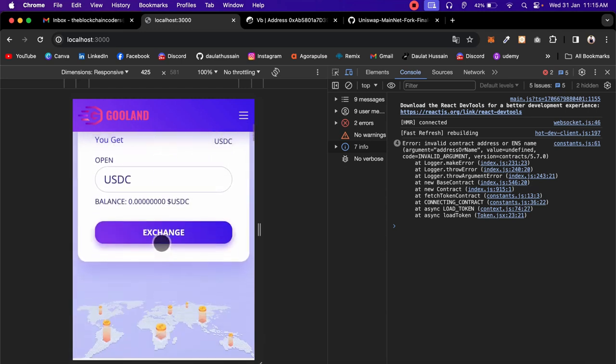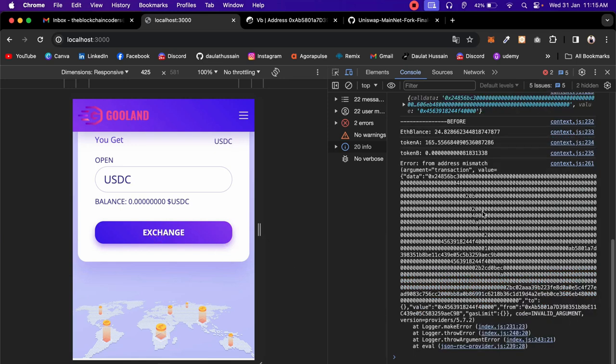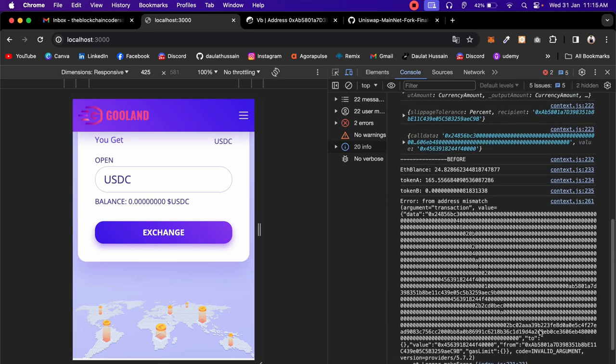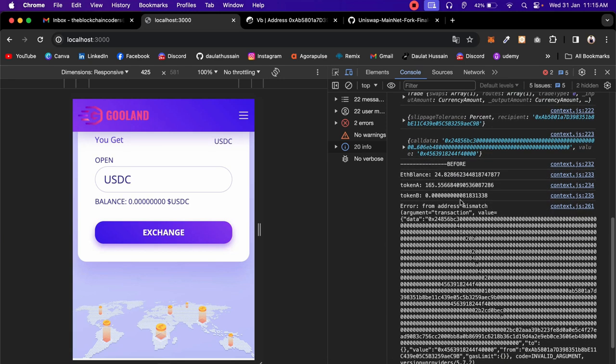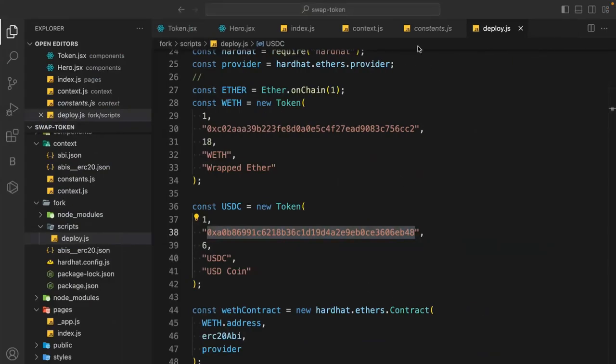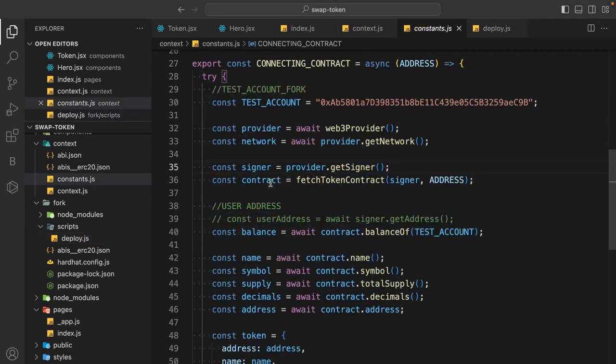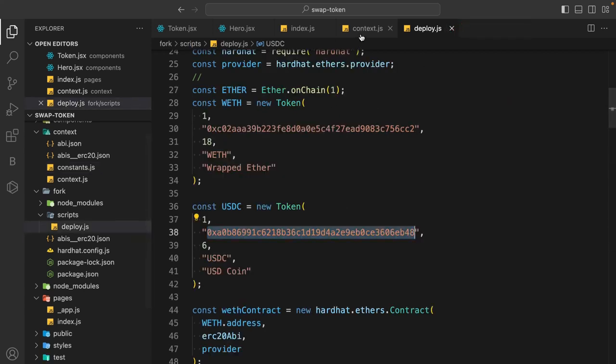I'll call it exchange. And here we got an error. You can see the transaction failed. And the reason is that the signer is different and the user who is performing the transaction is different. So you can see it's called a mismatch. From address mismatch. That's why we are not able to perform the swap. So we all have the address. Remove this one. The address is mismatched.